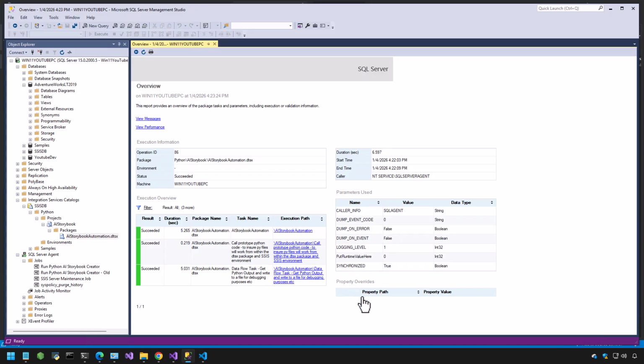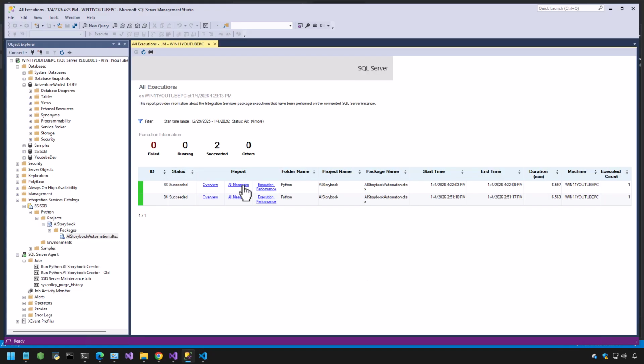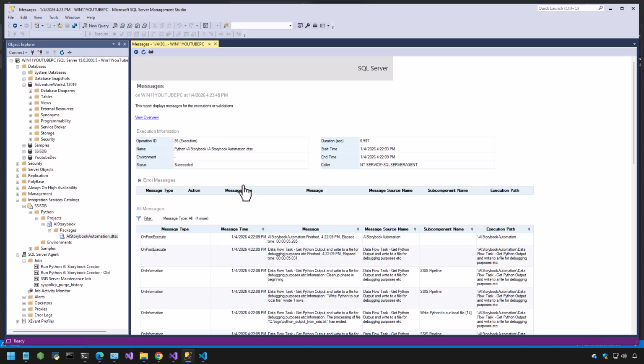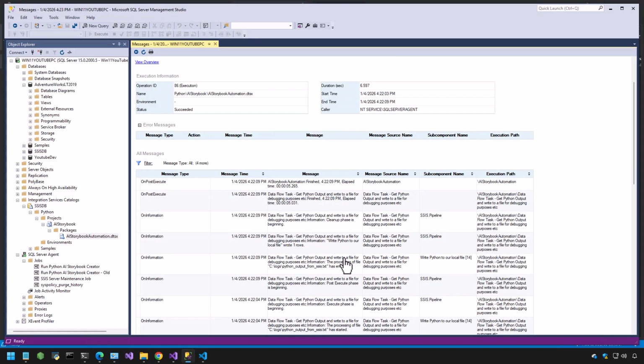If you pass in any parameters or have any property overrides, you can see that here. Right here is that put runtime value. Since I didn't pass in anything, it still says 0. If we go into all messages and we scroll down, this gives a breakdown, and this has to do with that logging parameter that I showed.